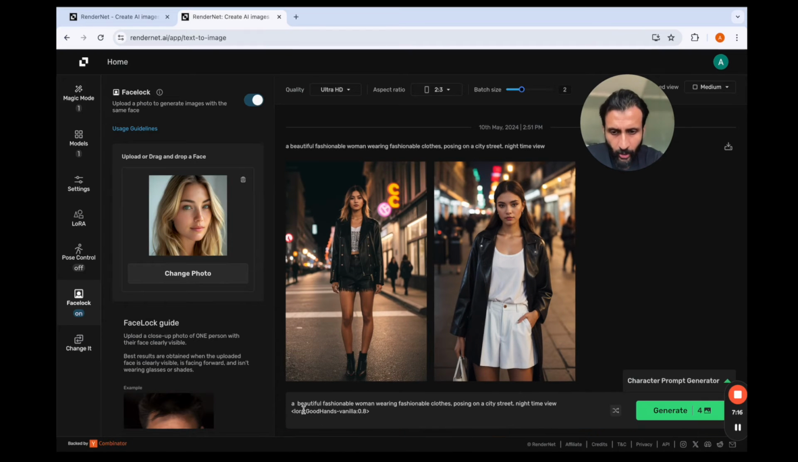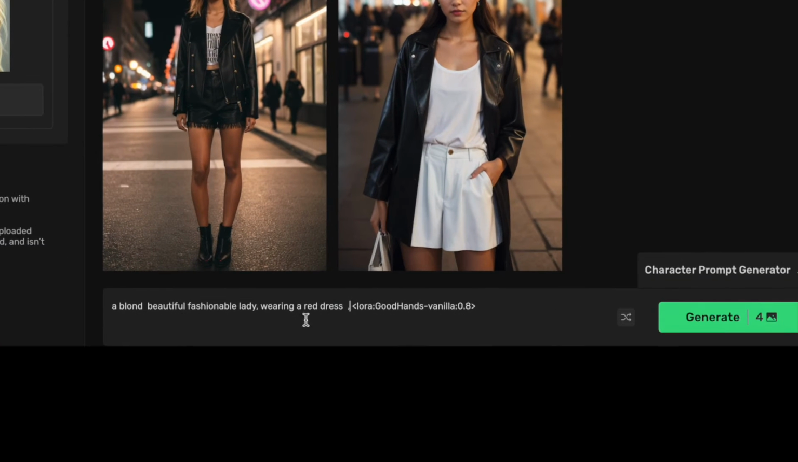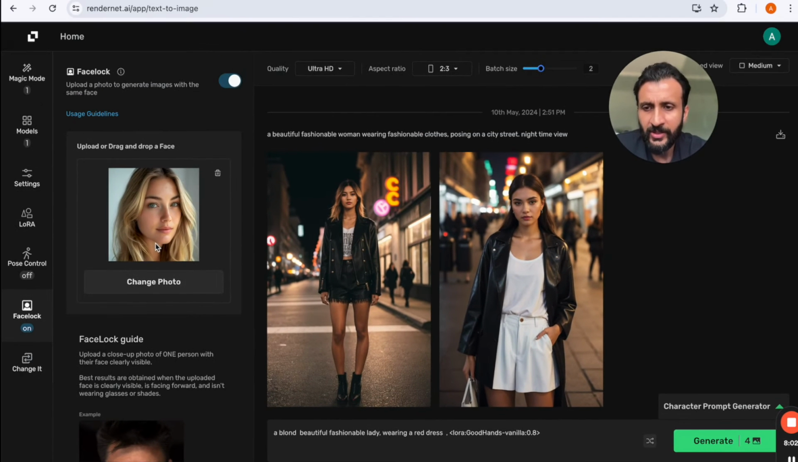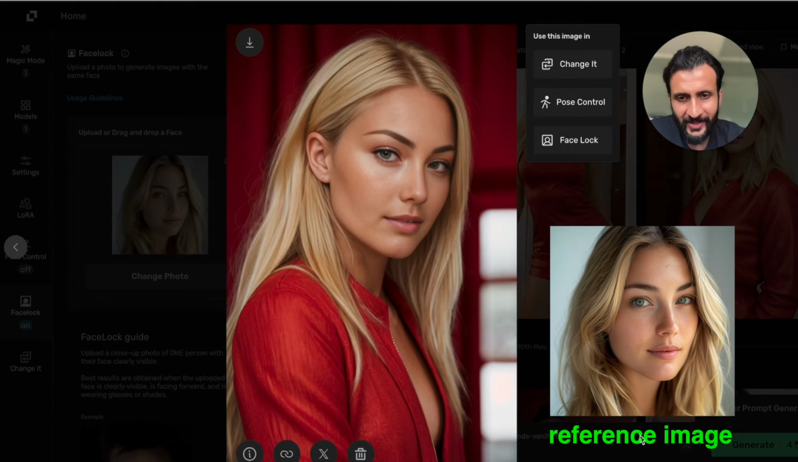Now I'll just give it a prompt. I've just given it a very basic prompt: a blonde, beautiful, fashionable lady wearing a red dress. And we've chosen this image as our influencer, and I'll just click on generate. And this is the result we got.